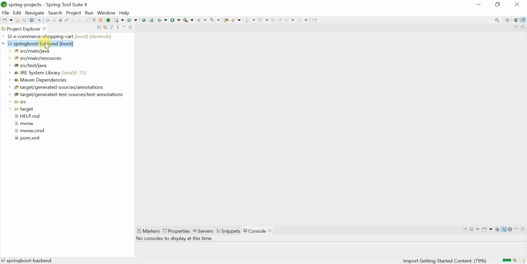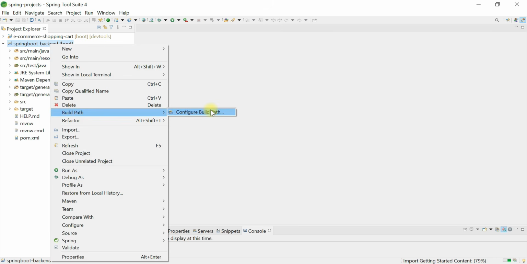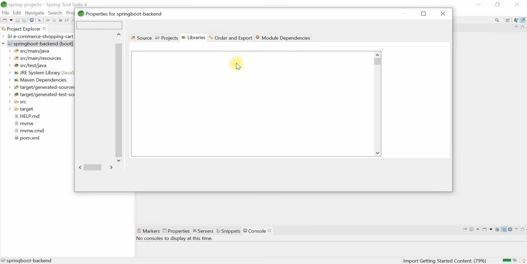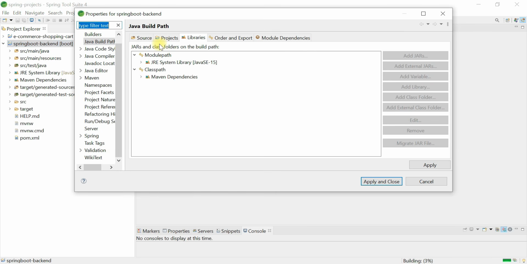Now what we're going to do is add Java 16 to our Spring Boot project. Right click on the project, go to Build Path, and choose Configure Build Path. Okay, and look here, by default you can see JRE 15 is added, but we chose Java 16 while creating our Spring Boot project. So let's go ahead and add Java 16.